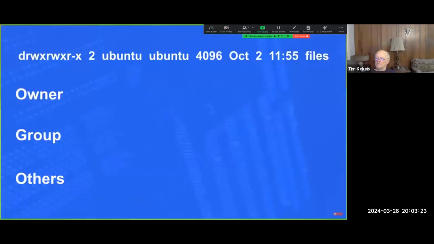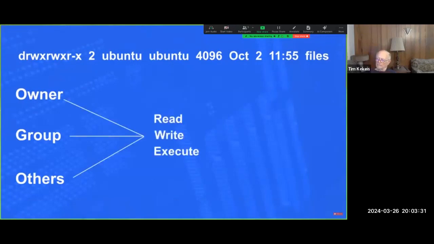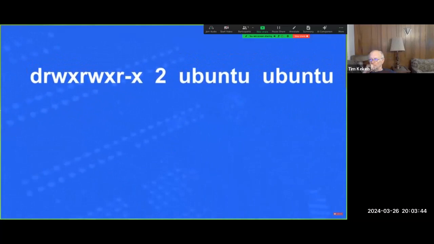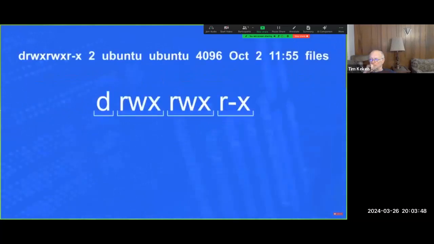So again, we have 3 types of permission groups: owner, group, and others. And each permission group gets 3 permissions: read, write, and execute. They can read the contents, write or modify the contents, or execute a file, or in the case of the directory, list the files in it. So in our example of the files directory above, we can see this. This gibberish here, drwx rwx r-x, means something. And we can break it down here.